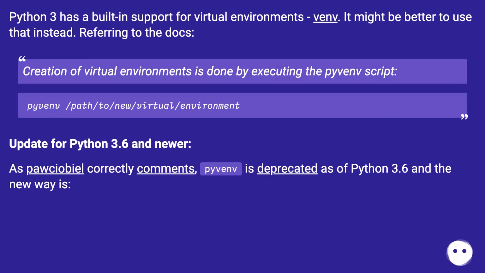Python 3 has built-in support for virtual environments, venv. It might be better to use that instead. Referring to the docs: creation of virtual environments is done by executing the pyvenv script.